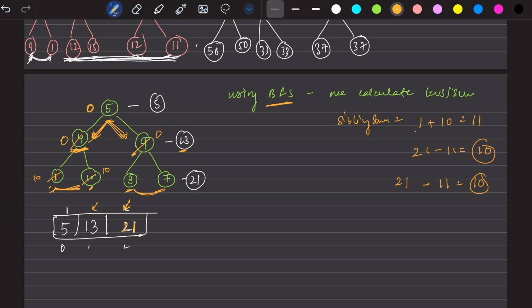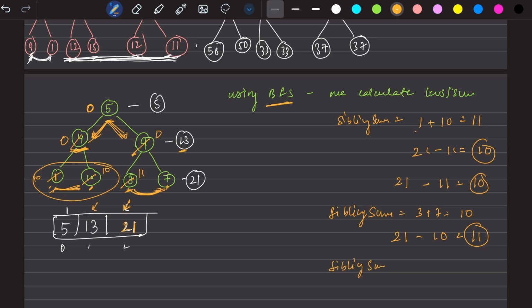Now you come to 3. For 3, the sibling sum is 3 plus 7, that is 10, and your level sum is 21, so level sum minus sibling sum. If you subtract the sibling sum, you will get all the values that are not the siblings, and they are called cousins. So 21 minus 10 is 11, and this is also 11 if you see in the original tree. So you will replace it by 11. Now for this 7, what is your sibling sum? 7 plus 3 is 10 and 21 minus 10 is again 11, right? So you have to replace it by 11.